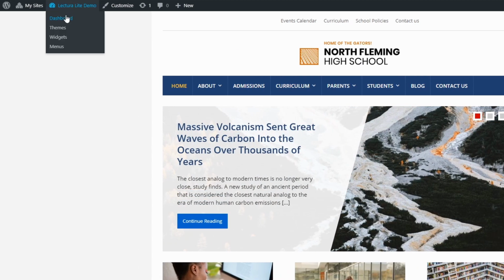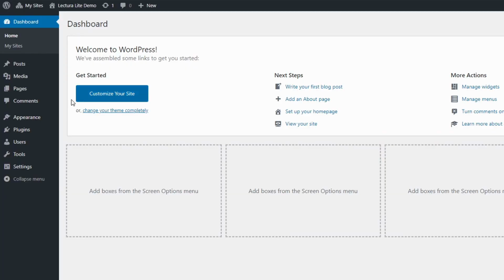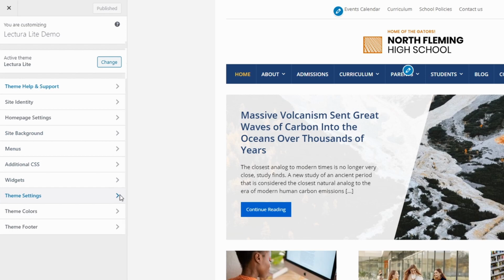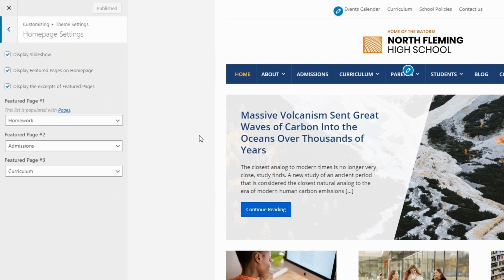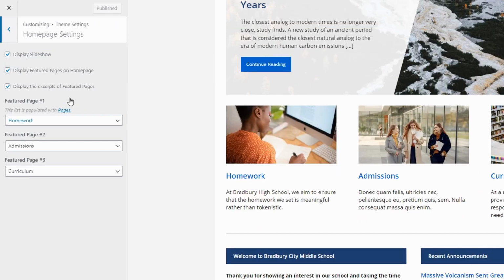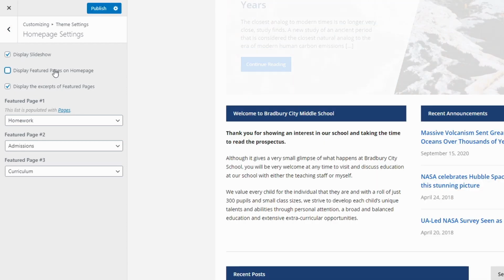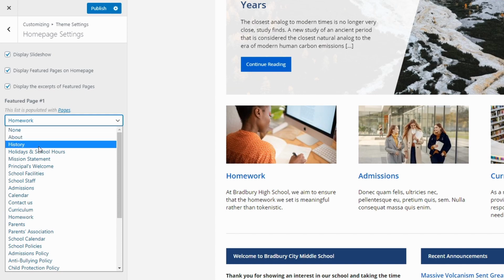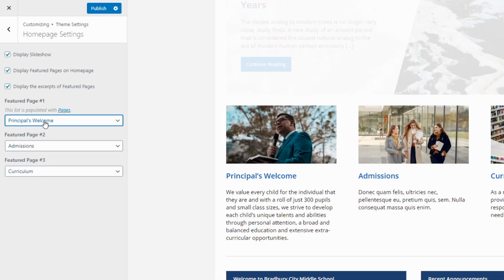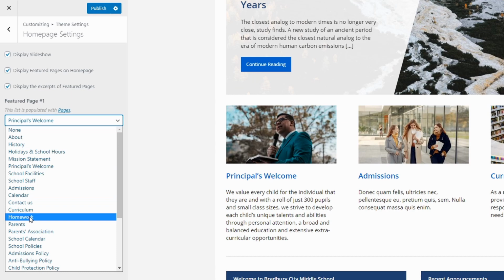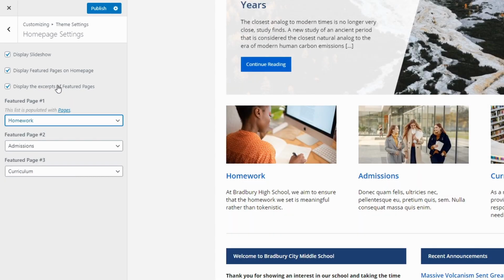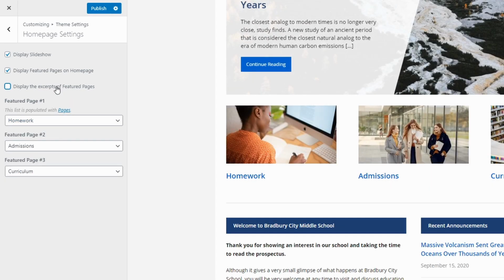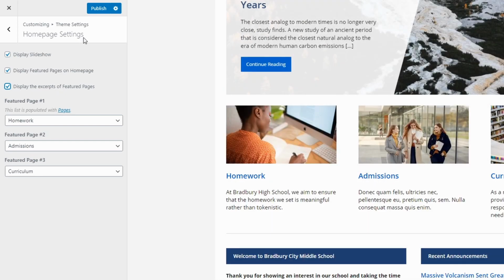To set up your Featured Pages section, open the Customize page, then the Theme Settings panel and the Homepage Settings panel. Make sure that the section is enabled and then choose your pages. Your pages should have featured images, otherwise thumbnails will not be displayed. You can choose to display or not the page excerpts. As an example, let's create a new page and display it in this section.